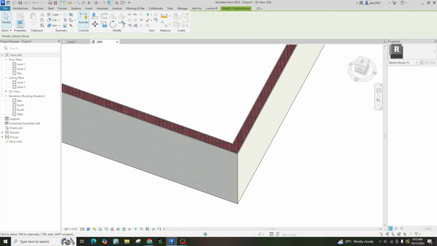In the next video, we'll continue adding doors, windows and openings, and maybe we can change dimensions in doors, windows and openings. Yeah, we can do it in the next video.